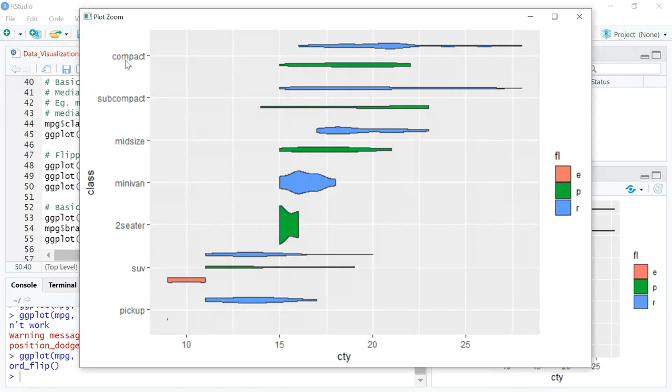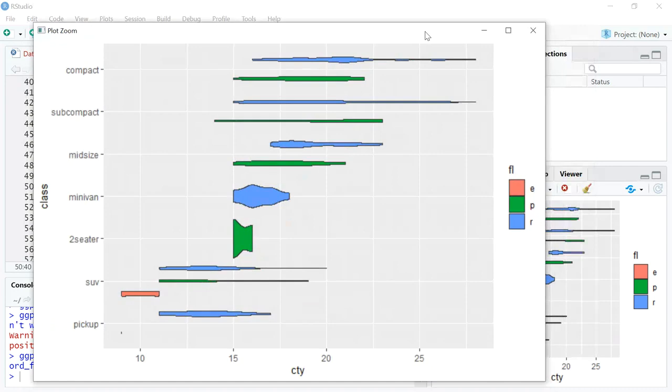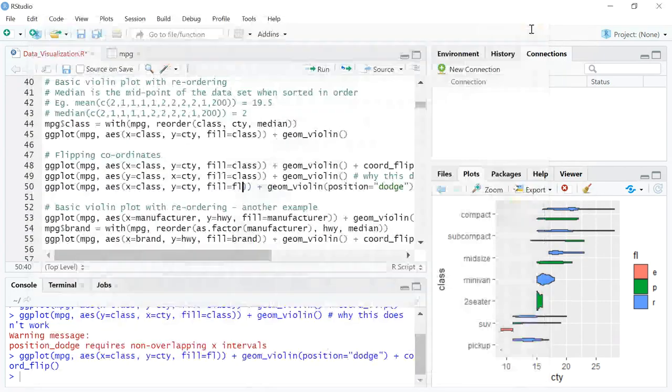So if you look at the compact class, you'll see that it gets distributed into 2 fuel types, the blue and the green one. Blue stands for R fuel type and green stands for P fuel type. So this plot is actually a 3 variable plot, right? If you can see that. Cool. Now coming to our example.